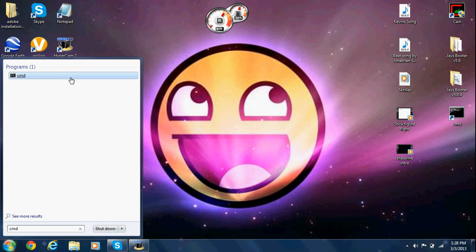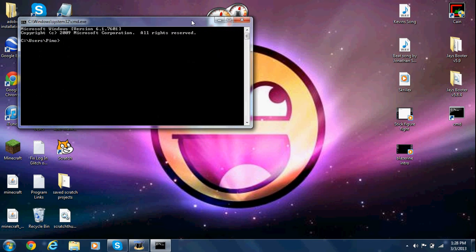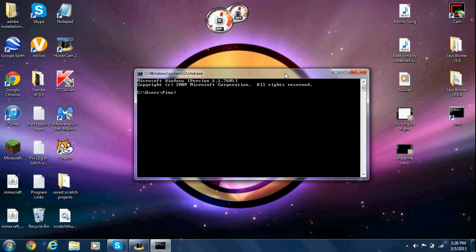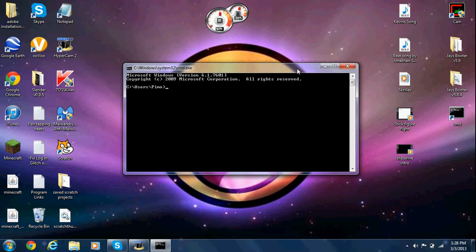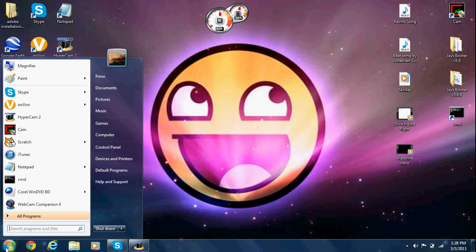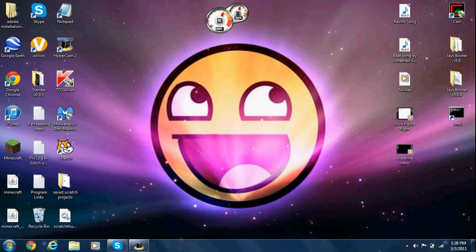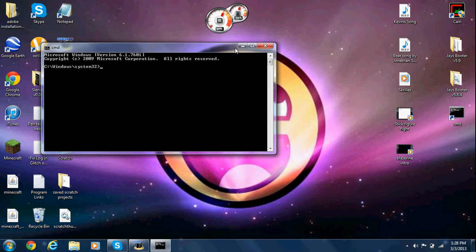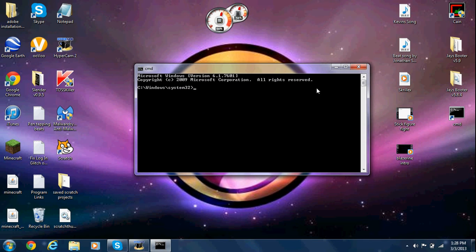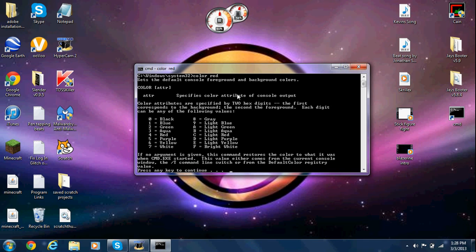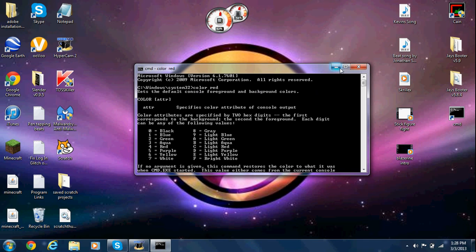And CMD should pop up, and you could just drag it to your desktop. I think you can drag it, but if not, just click on it. So yeah, I have mine saved to my desktop, so just do that if you want to. And to change the color or background, type in color red.